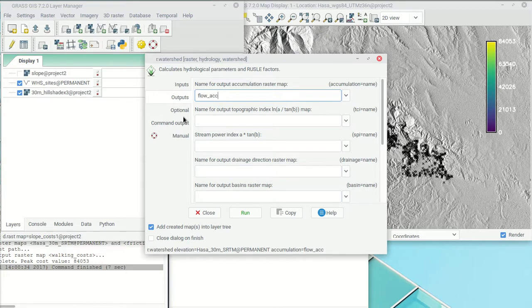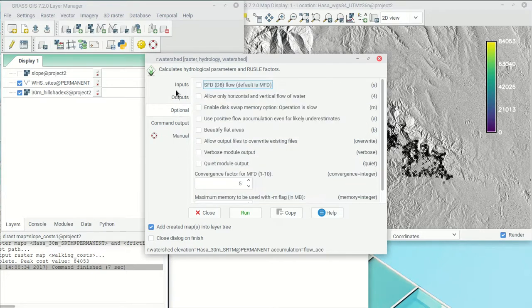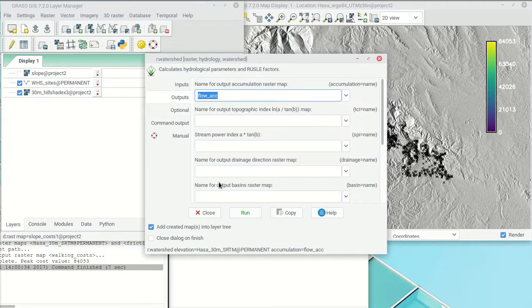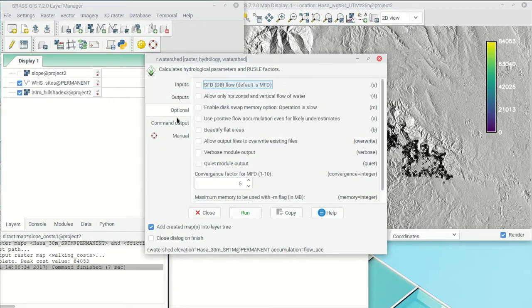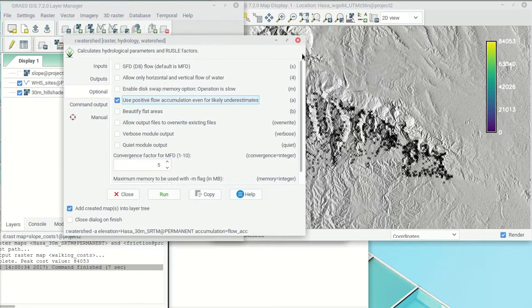and that's really all we need. We can make a bunch of different outputs over here, but this is really all we need for the particular analysis that we're going to do here. On the optional tab, I tend to like to click this use positive flow accumulation for likely underestimates. This is a feature that is supposed to be useful to be able to differentiate from places where water is flowing off the edge or maybe coming in from off the edge.